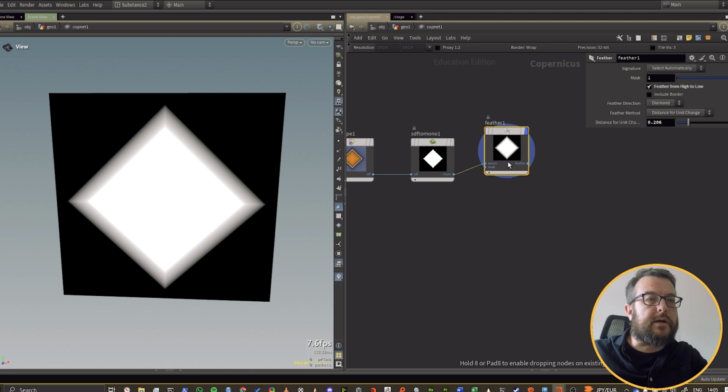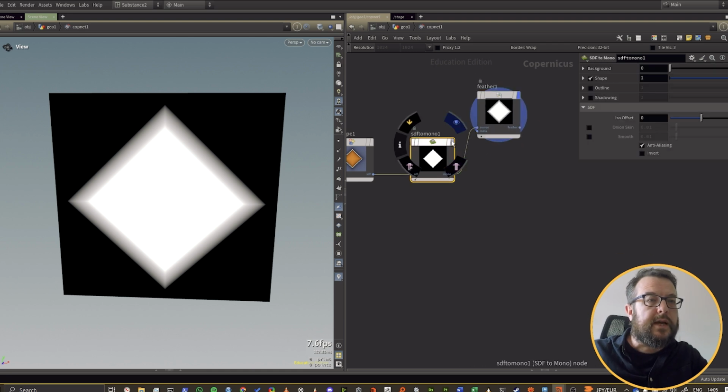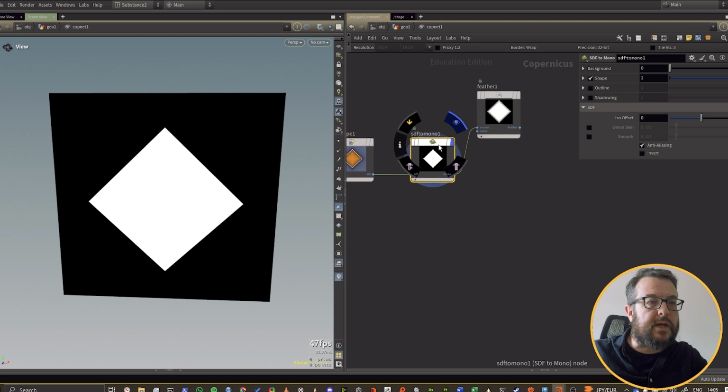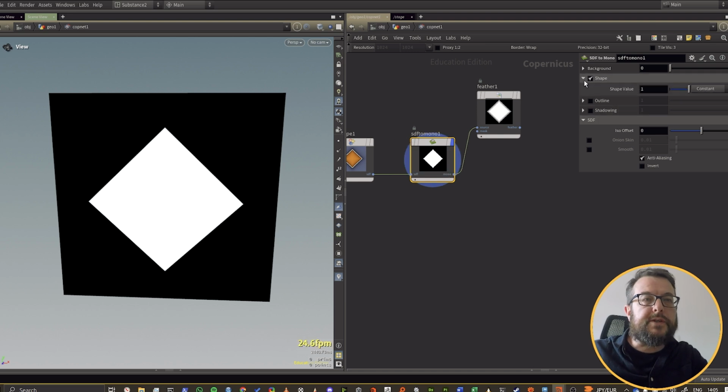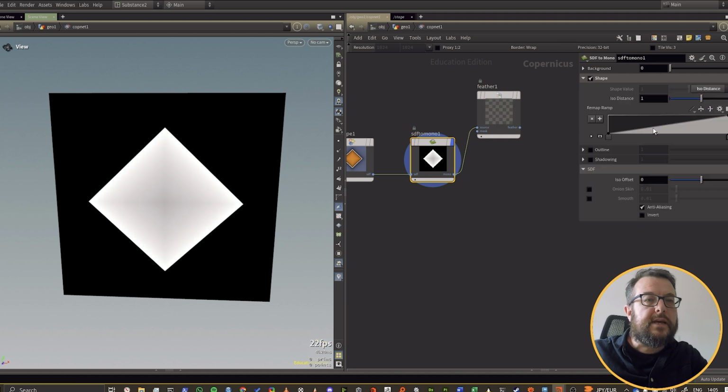Another way to do a somewhat similar thing is actually on the SDF to mono node itself. If I just go back here, under the shape at the moment, we're defining the shape as one constant value. We can actually change that over to ISO distance. And this will allow us to use a ramp to put different values inside in our shape. And ramps are quite nice to use in Houdini just more generally. So that can get you some interesting shapes there.